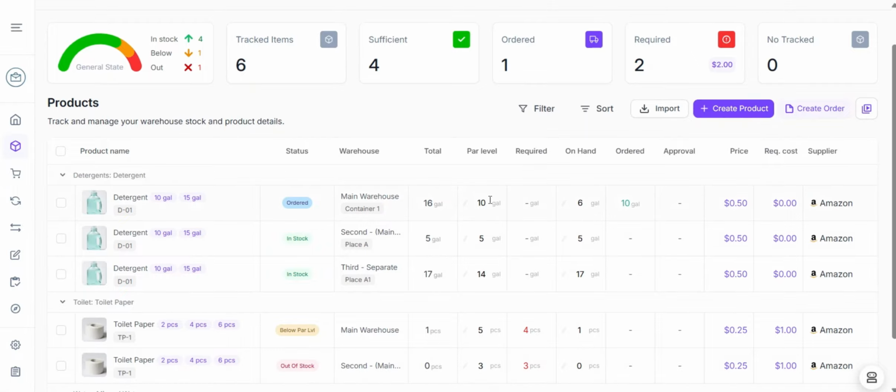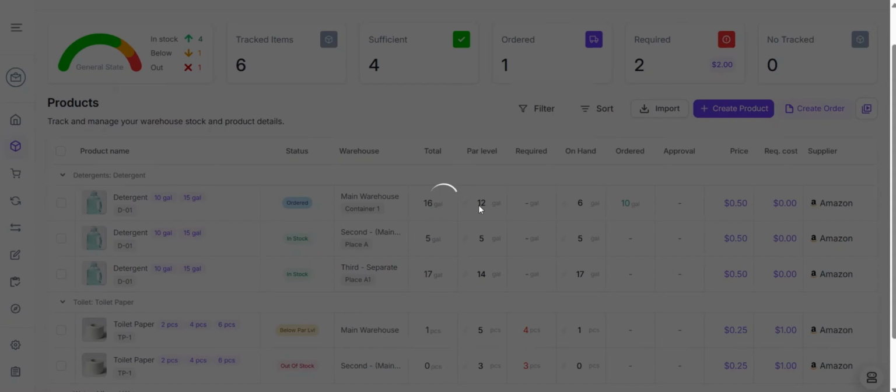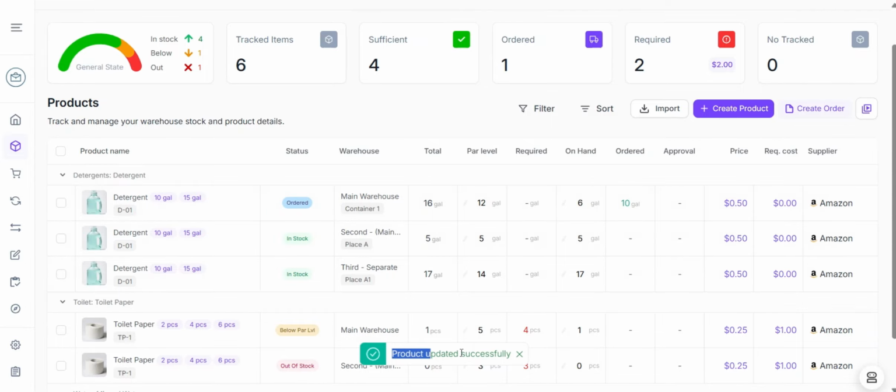If you see a pencil icon in a cell, it means this value supports quick editing, and you can change it directly in the table. After editing, press Enter or click outside the field. You will then see a message confirming that the record has been successfully updated.